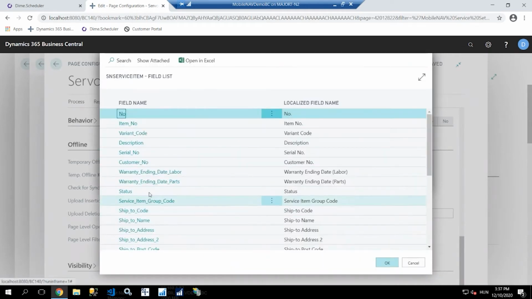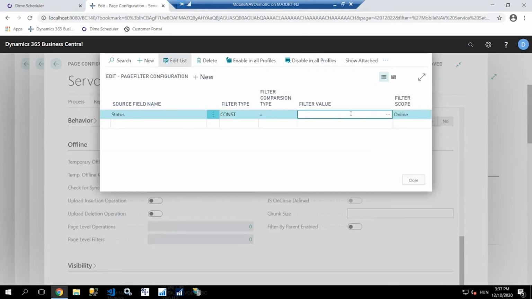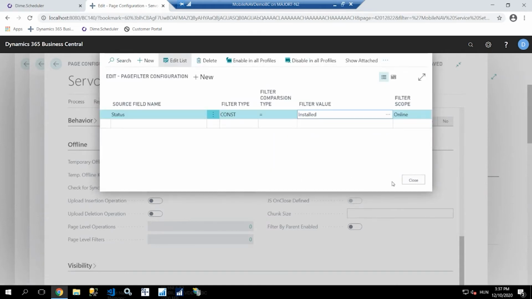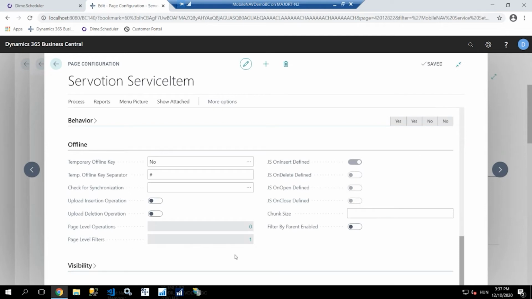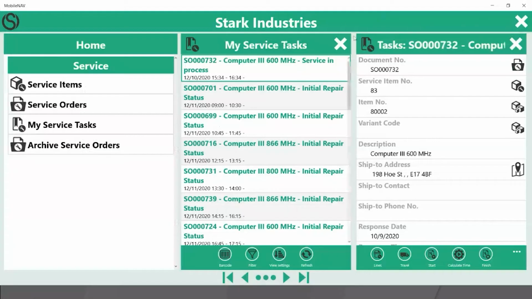And basically, you just use the status, for example, and say that the filter value should be installed. And once I set it up, then from the next moment, when the user logs out and logs in back again, it will filter against the status of the service items, and it will automatically filter the values. So let's see what we have done.